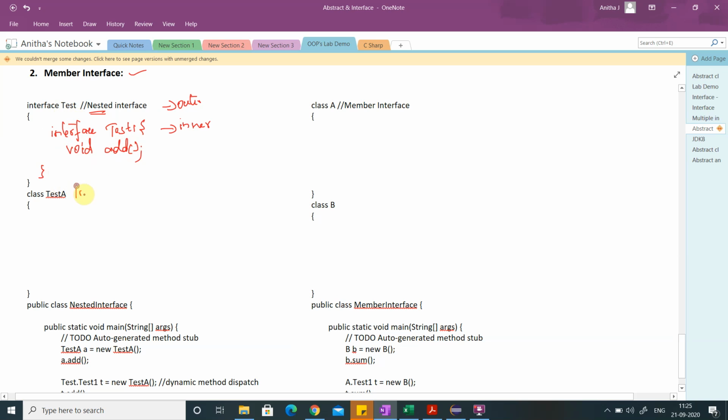Now we want to implement this interface. So we are using the keyword implements, followed by test dot test 1. Okay, we are going to implement the add method. The add method is available in the interface test 1, which is nested inside test. So it is test dot test 1. So now we are going to write the overriding. So public void add, then you can add the implementation logic here. So now the method add from the inner interface test 1 is implemented inside the class.